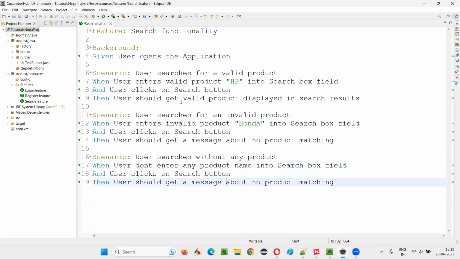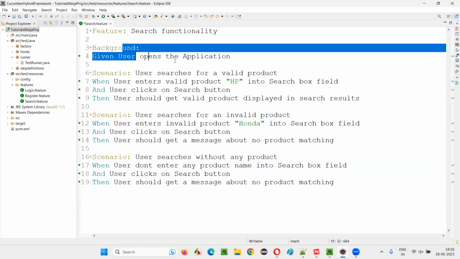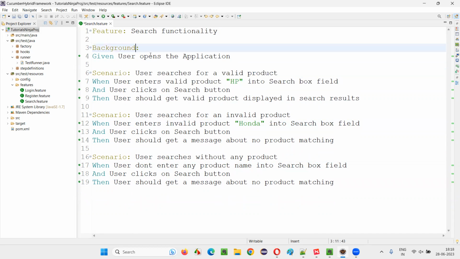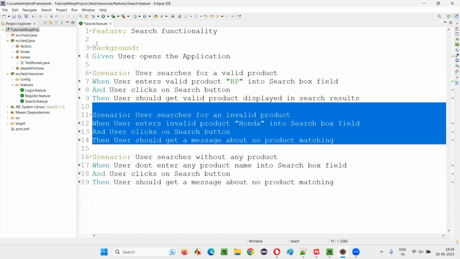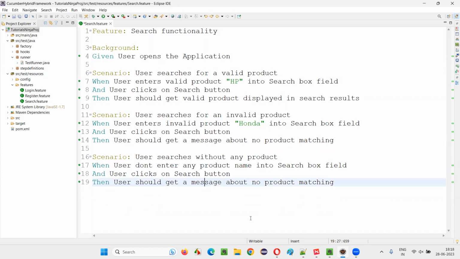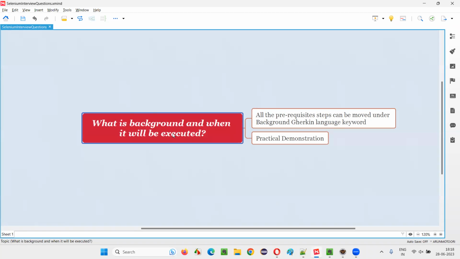Now when you run it, first this step will run, then scenario steps will run. Then this step will run, scenario steps will run. Then this step will run, then scenario steps will run. So hope you got the idea and the answer for this question, that is, what is background? I just write this with a capital B, better. What is background and when will it be executed? So hope you got the answer for this question in this session.